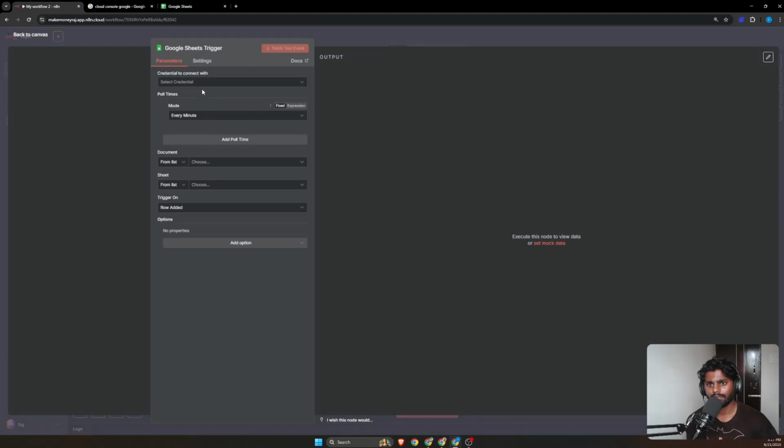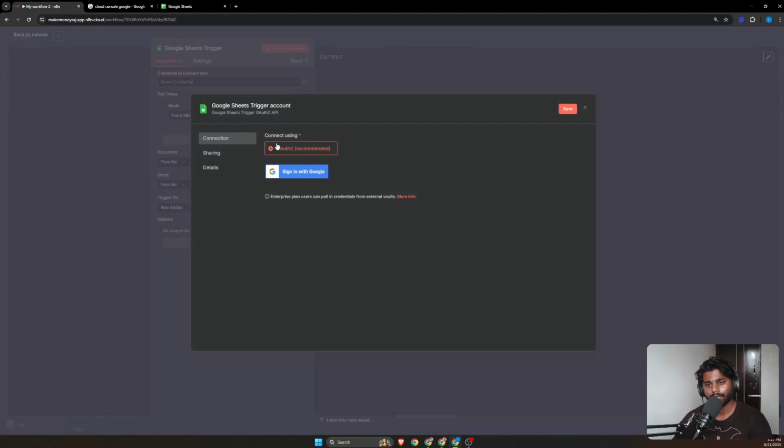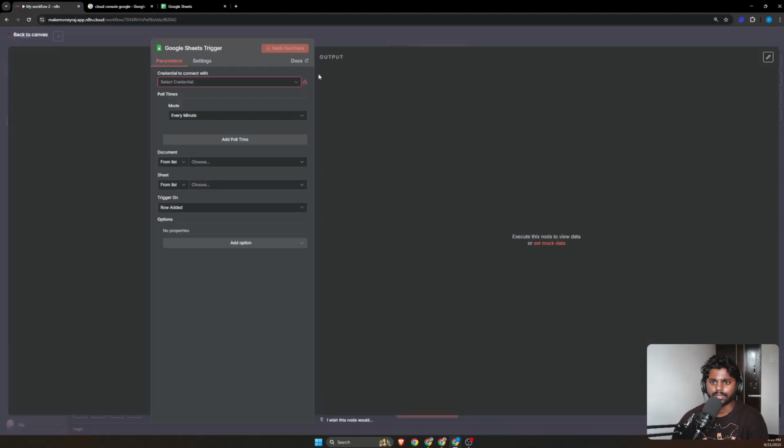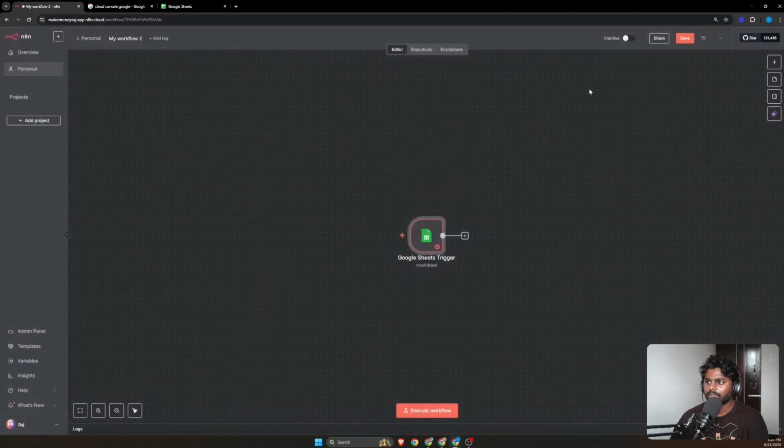When you do that, it's going to ask you to create a credential. So select this and then click on create new credentials, and here it is asking connect using OAuth2. In this case, what you can do is simply sign in with Google, and you log in with your Gmail account. It's going to prompt you to log in with Gmail, and then you log in and give access, and that's it. You should start seeing here the Gmail account which you are connected. So let me just go back.